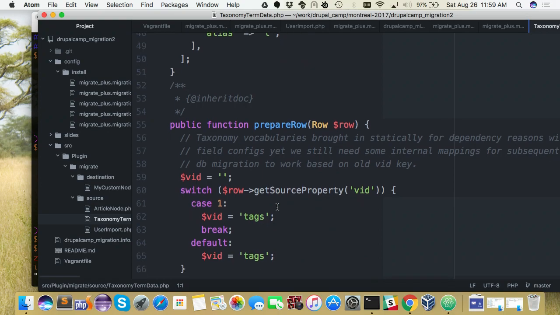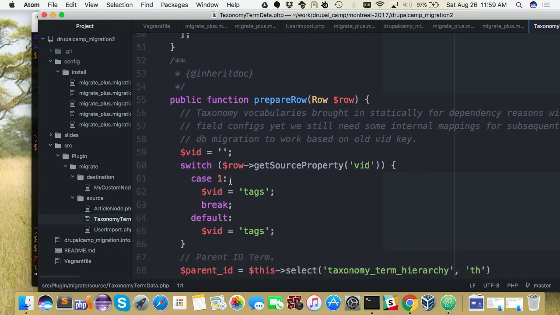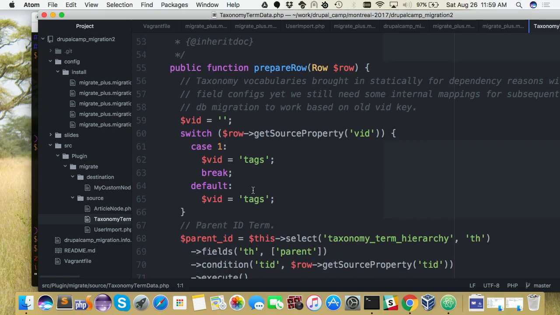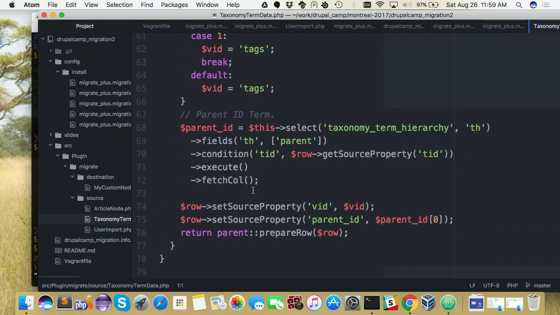And then in your prepare row, I kind of cheated here a little bit because I didn't want to migrate all the vocabularies over first, so I just said that if the VID is 1, I just use tags, because in Drupal 8, unlike Drupal 7, VIDs are now the machine names for all the vocabulary. Then you need your parent ID, because some of the taxonomy are children of other taxonomy, so you need to capture all that information. And so I'm just setting that up as my source here.